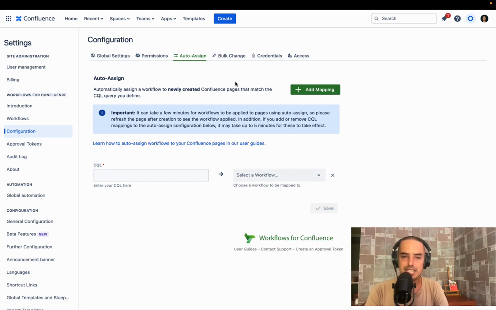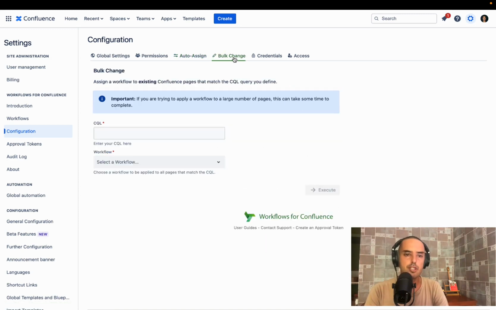If you have existing pages, then you can use bulk change. So you can go and say for all the existing ones, again, you can apply. It takes some time for a bigger one, so just execute it, wait a little bit, and then we'll apply for all of them. And then there's credentials and access. You can check it out by yourself. The most important ones are bulk change, auto assign, and global settings. So those three things would allow you to take care of your new ones and also to change your existing ones.